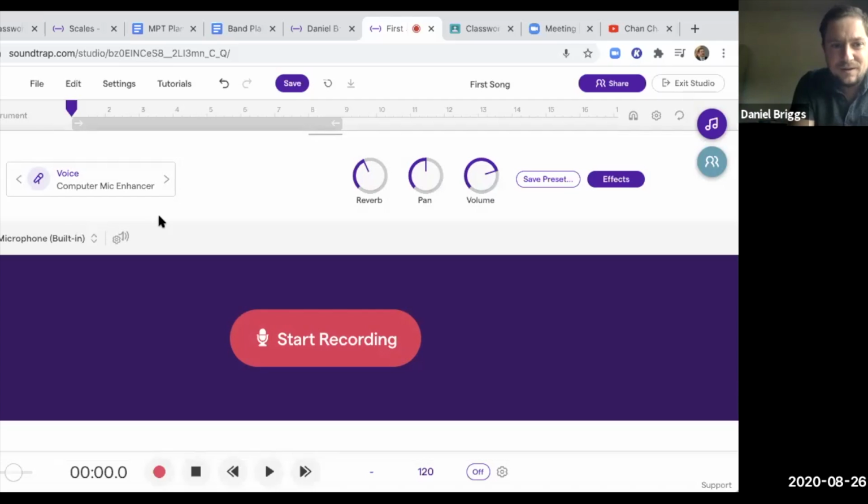Pretty straightforward. Now, if you're looking at this screen, we got one problem. Now, SoundTrap thinks it knows you, but it doesn't know you. And it thinks that it's set up something that you want, but it's not what you want. Can anyone looking at this screen tell me what the problem is?